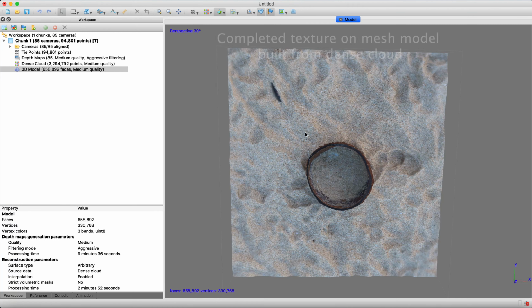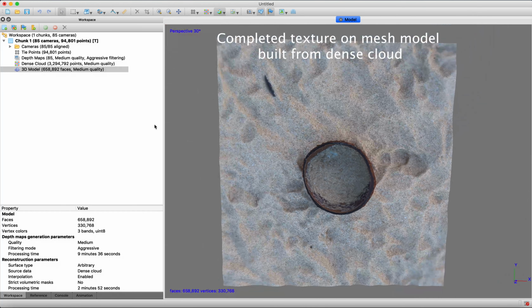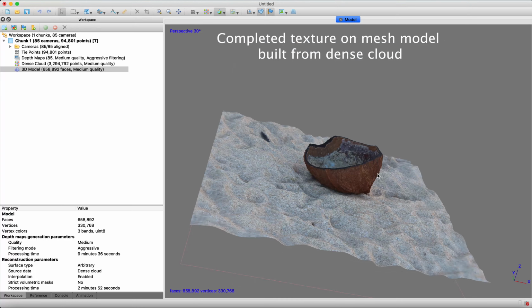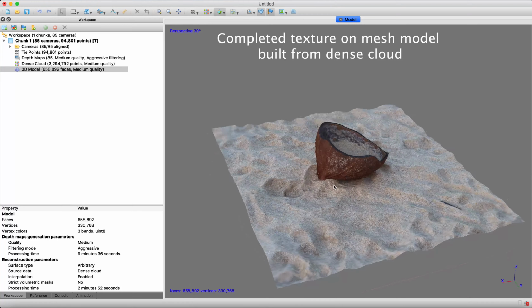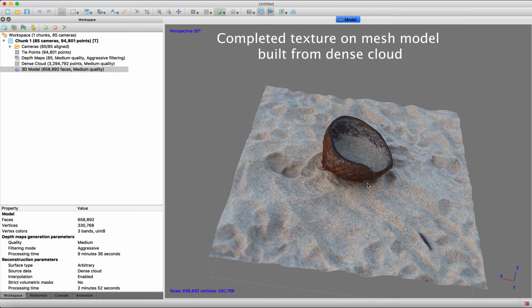It has finished processing, and if you zoom in, you can already see almost individual grains of sand. So it gives it a much more realistic look than the original mesh model. You can rotate it around and move it. Looks much more realistic.